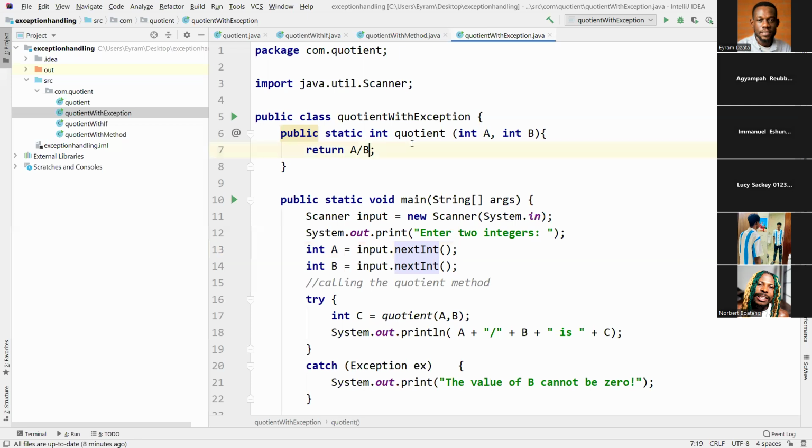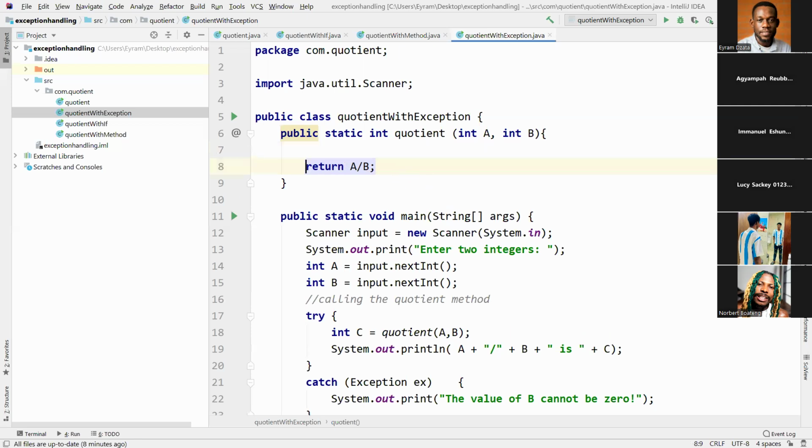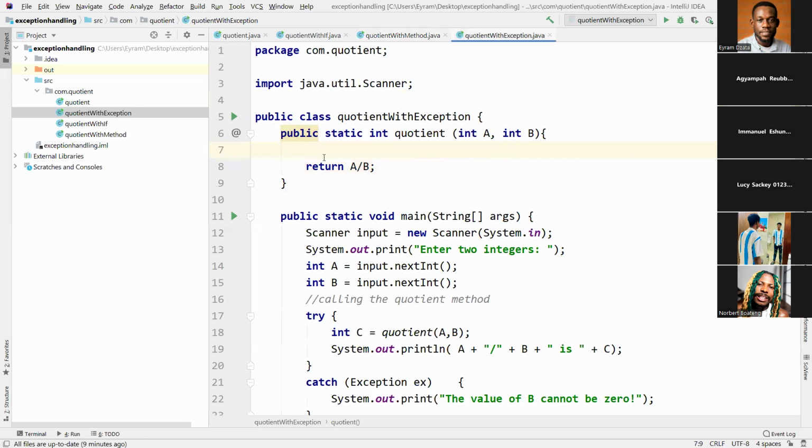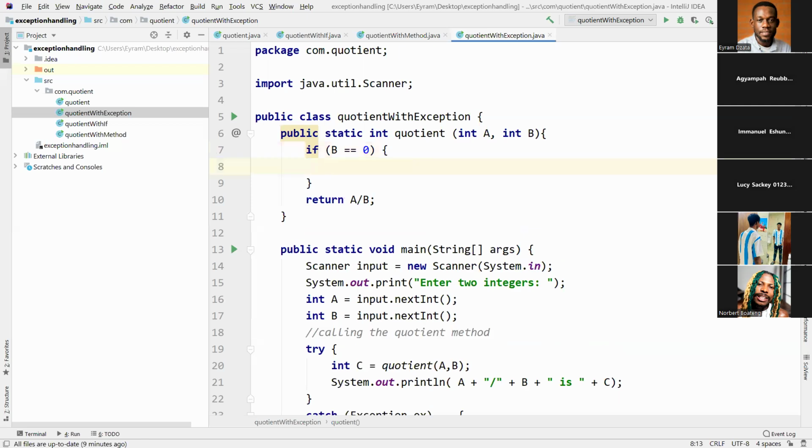So let me just talk about the last one, which is the throwable or the throw keyword. That's also related to the question Emmanuel asked if we can introduce it inside the method. Remember from the previous example where we use if b is equal to 0. Let me just copy it here and bring it into the method here. If b is equal to 0, we can introduce the throw keyword.